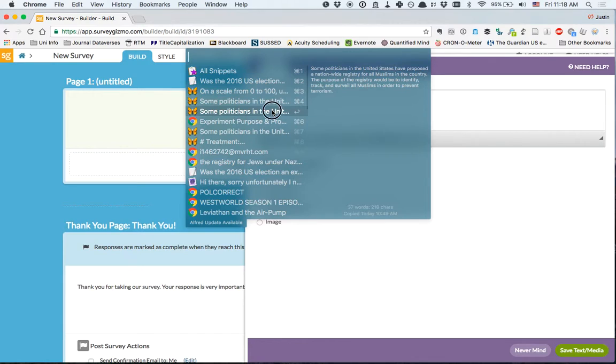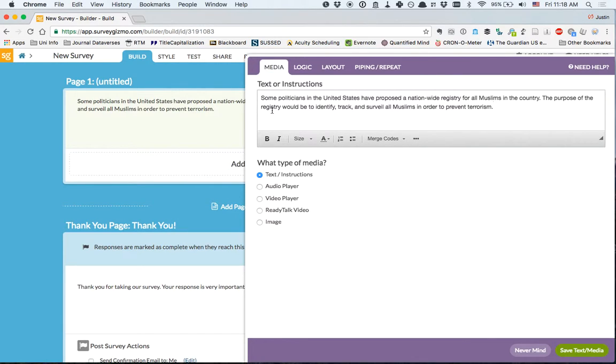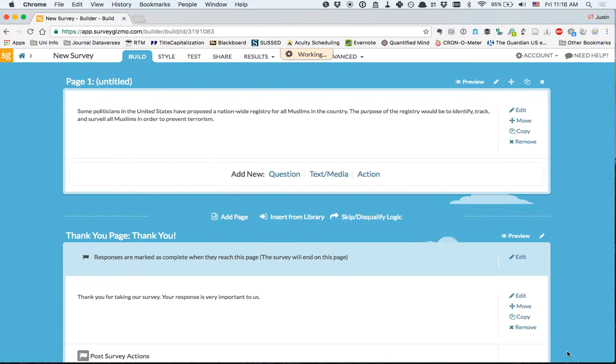Here we have the control text. Okay, this is just a simple statement, as unbiased as possible, about this proposed policy. Okay, that's really all there is to it. There are all these different options, but you don't have to worry about them for now. So just go ahead and save that. Okay, so that's the first thing they're going to see.